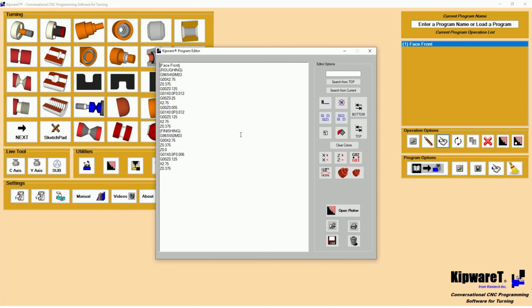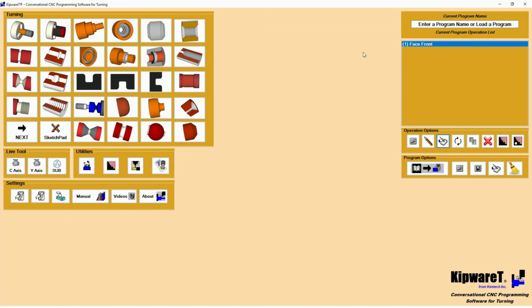Here's a look at the G-code that was auto-generated. The design of KipwareT is to use the conversational menu to create cycles for each machining operation required to machine the workpiece complete. Each time the cycle will be placed in the tree.